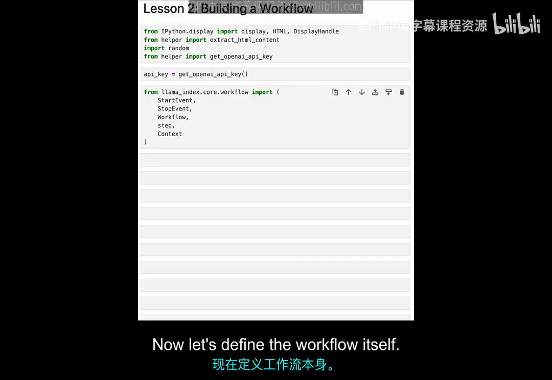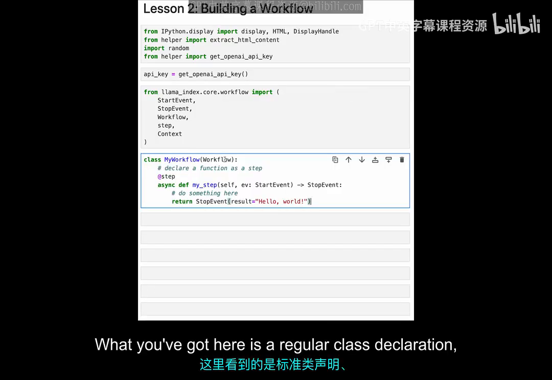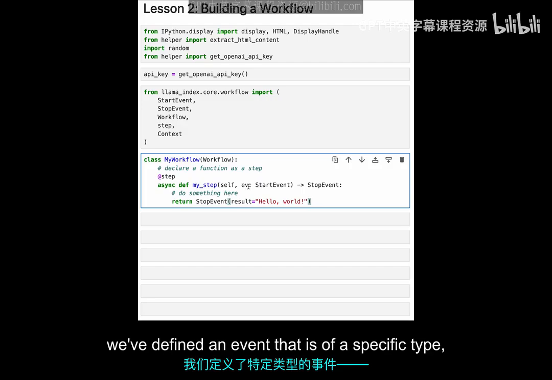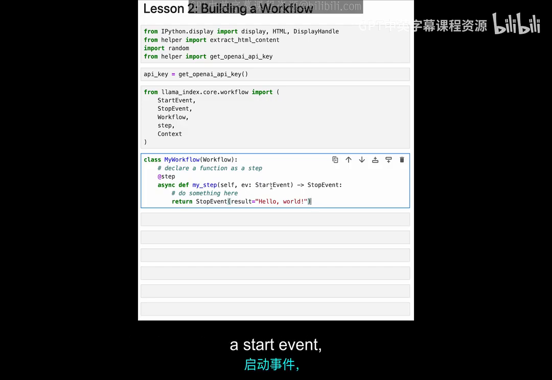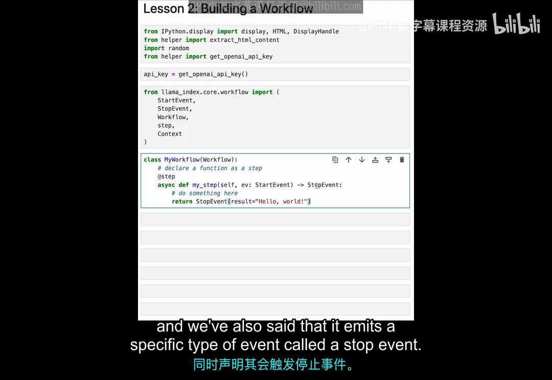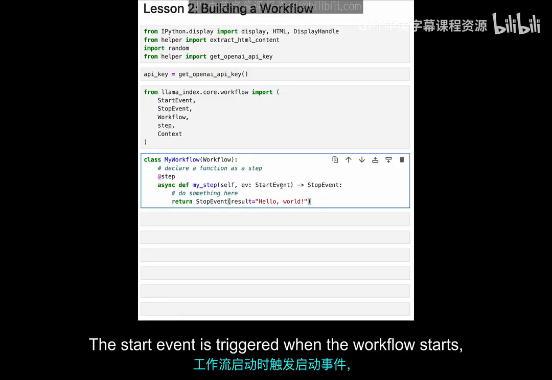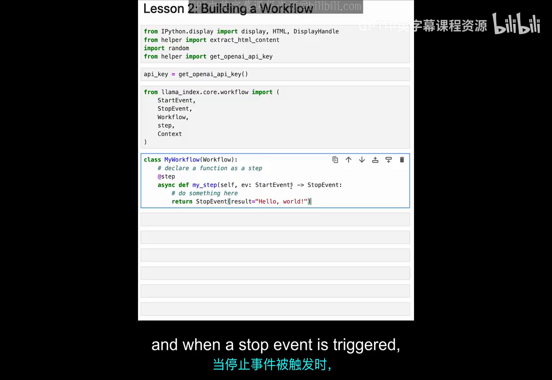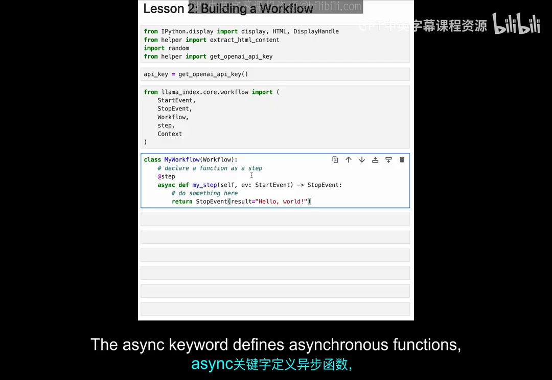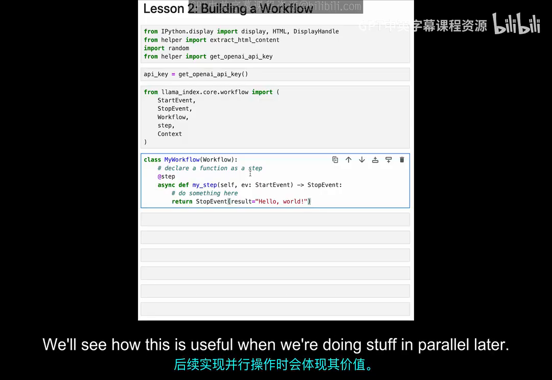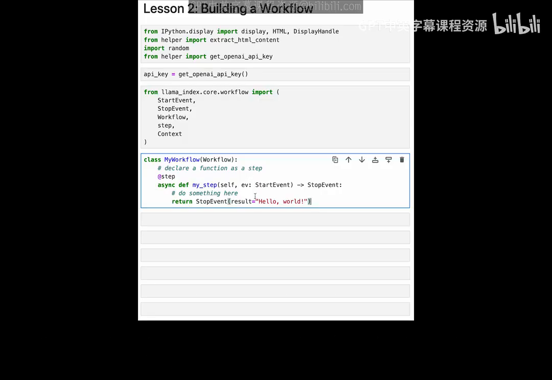Now let's define the workflow itself. What you've got here is a regular class declaration, a step decorator, and an async function called myStep. In myStep, we've defined an event that is of a specific type, a start event, and we've also said that it emits a specific type of event called a stop event. These are both special events. The start event is triggered when the workflow starts, and when a stop event is triggered, a workflow will automatically stop. The async keyword defines asynchronous functions, which can be paused and resumed, allowing other tasks to run in the meantime. We'll see how this is useful when we're doing stuff in parallel later.